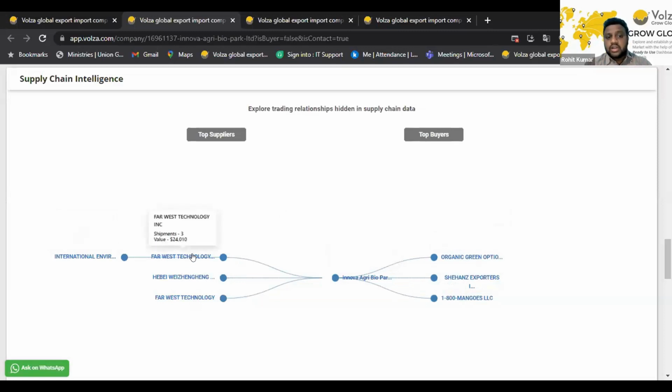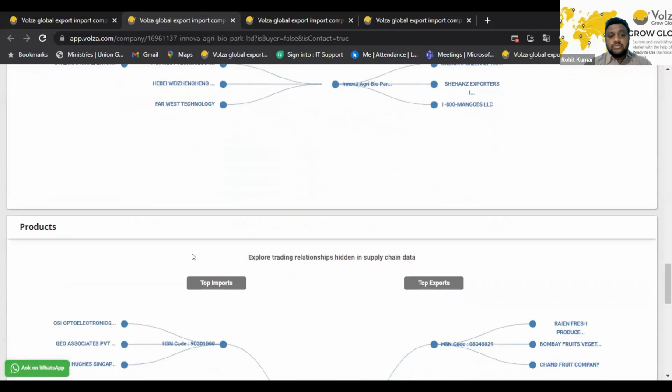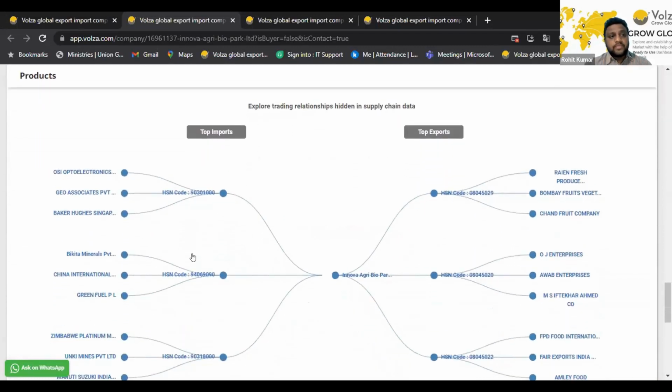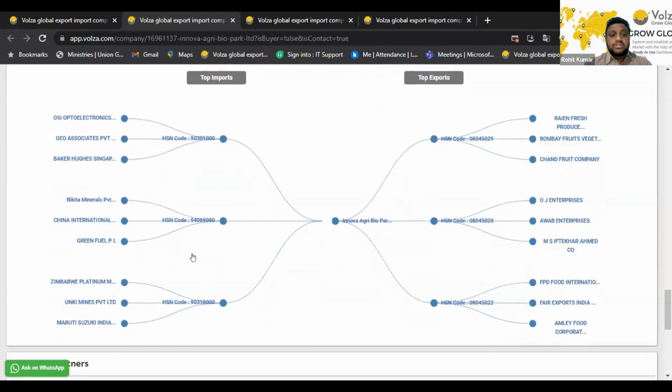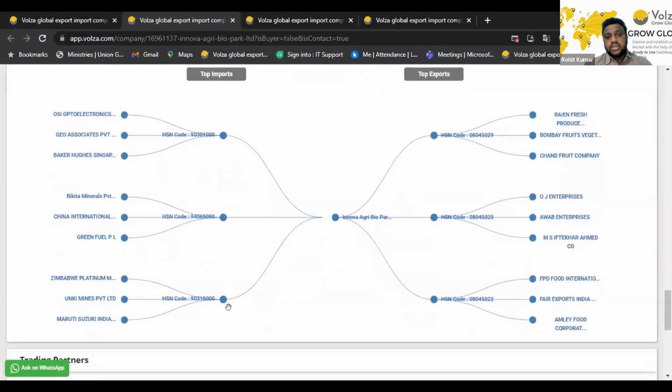As soon as you hover on it, it will also show you the number of shipments as well as the total value. If you scroll down to the bottom, it will give you a product-wise analysis of the complete supply chain. These are the different HS codes where this particular company is importing, and these are the different HS codes where it is exporting. In each section, we can check the buyers as well as the suppliers.